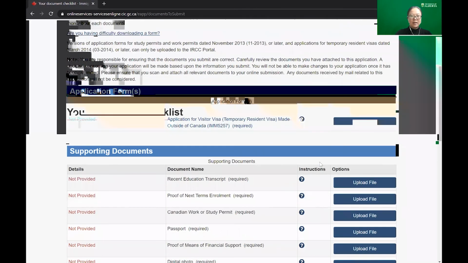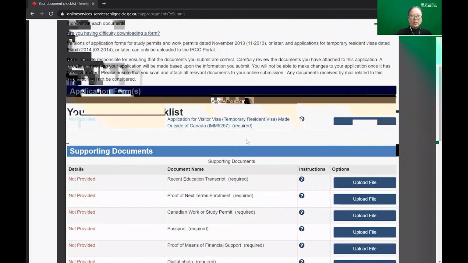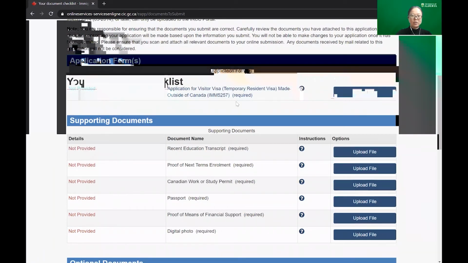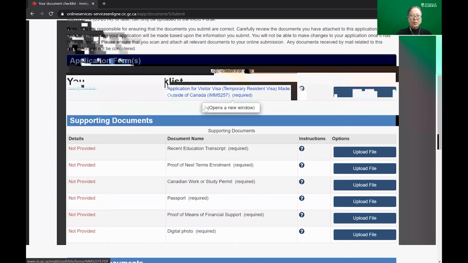Okay, then here are all the documents. You can see that they are mandatory and you need to submit them. The first one is the application form, and some students are confused by the name of it, because when they see "made outside of Canada," they will think, "Oh, I'm in Canada now, why do I have this form? Maybe I got a wrong form." This form is correct, IMM 5257.